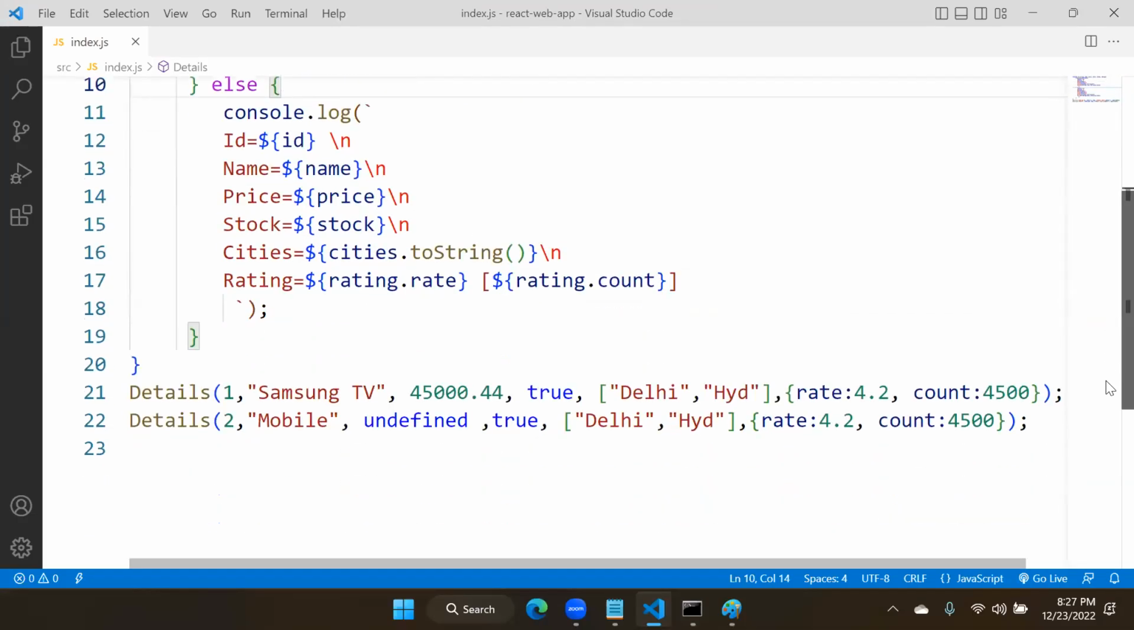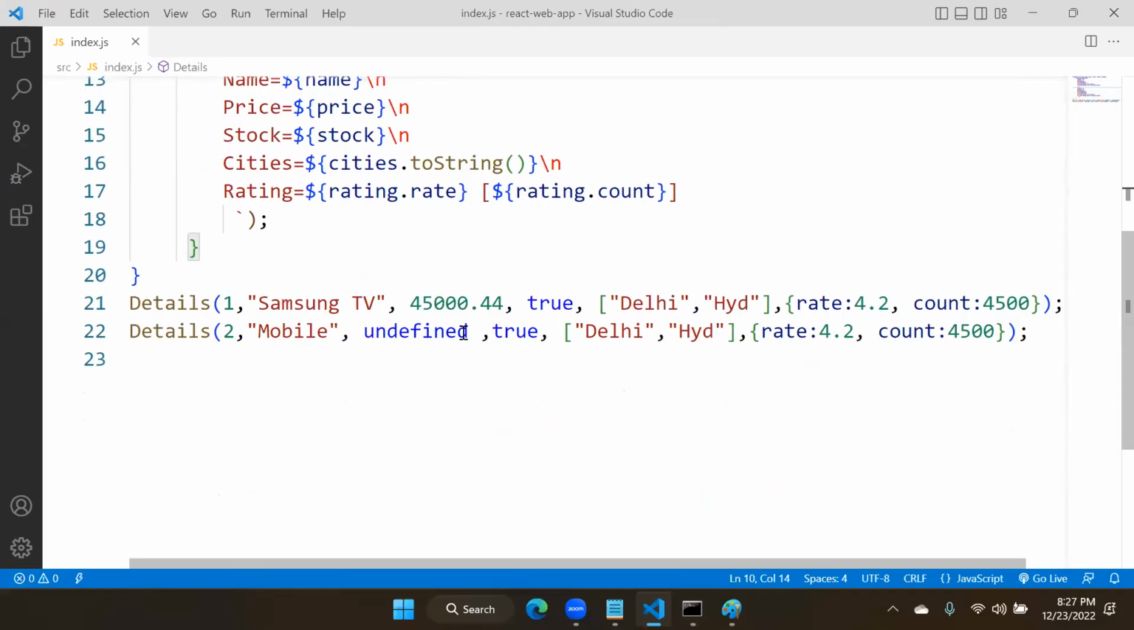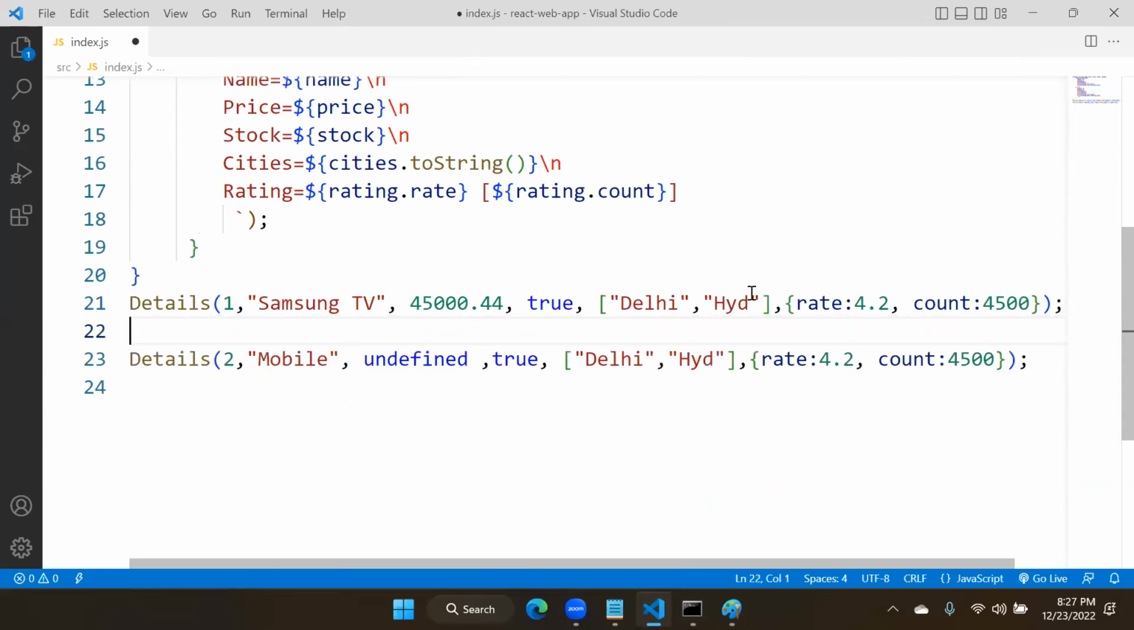If for any product you don't want to pass any value, you cannot simply ignore it. That place is mandatory. In that place, you can put a value. But what is the value? Undefined or null. Now I will print here console.log, and I will put a separator so the two products' details are printed separately.